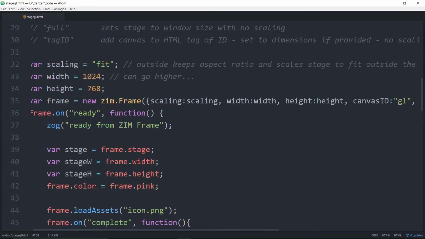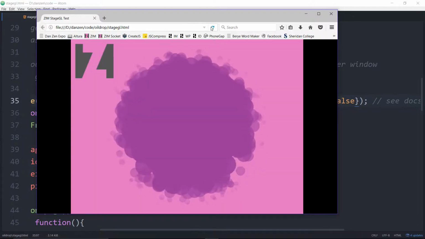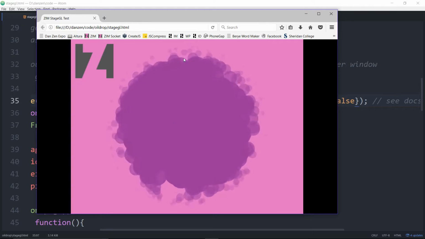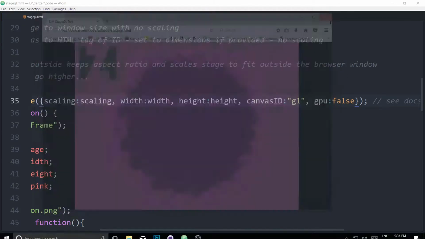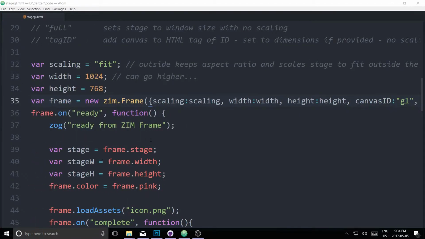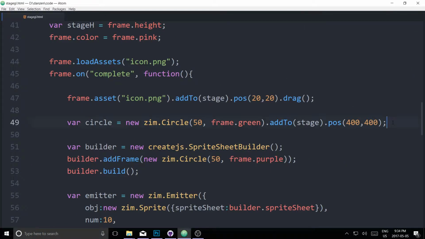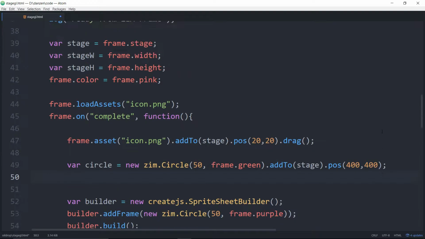All right, let's sort of prove that if we set this to false right here, so we're no longer using the GPU, and refresh. There it is. It just got covered, but there it is. So refresh again. See that? So what this means is we can't just use a shape, a circle as a shape. Well, it's actually a container that holds a shape, but we can't put that on this stage, the GPU stage.